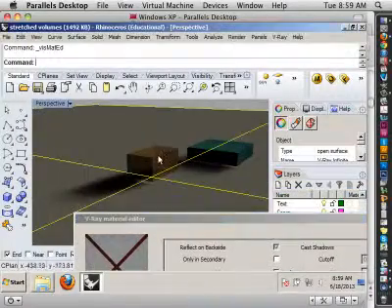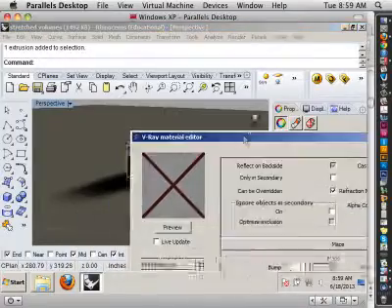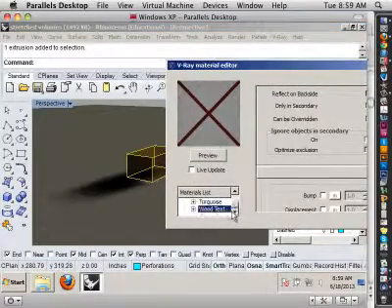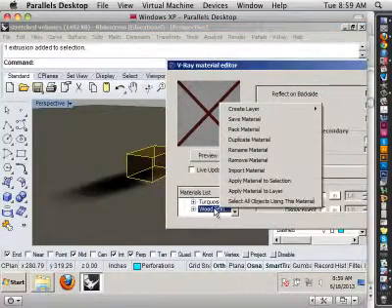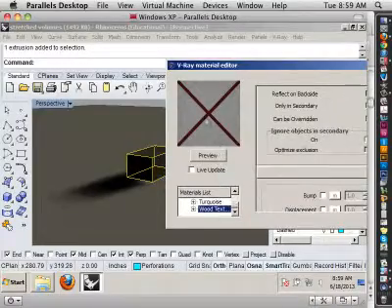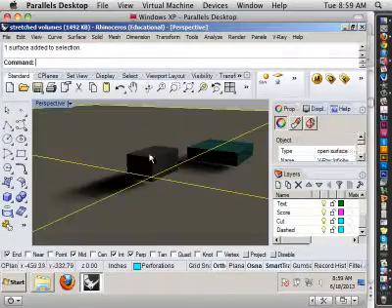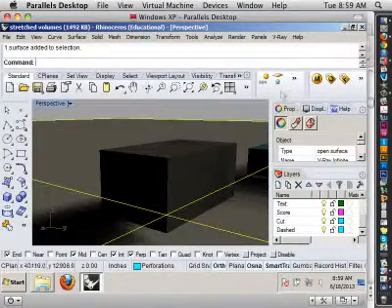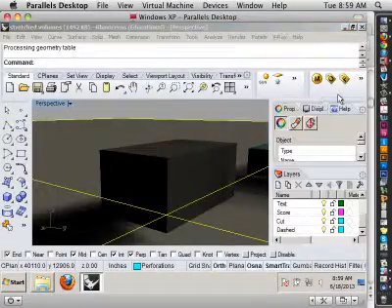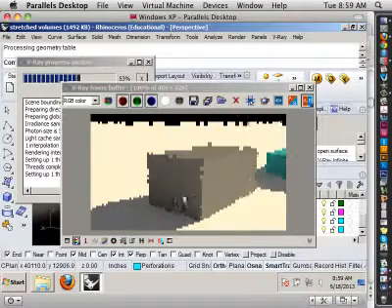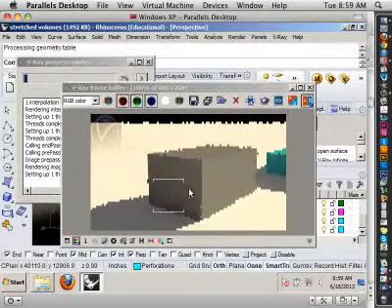So I'm going to take one of my objects. I'm going to select either one, it doesn't matter, and right-click on my wood texture material and apply material to selection. And if I zoom in a bit, now when I render, apply material to selection.